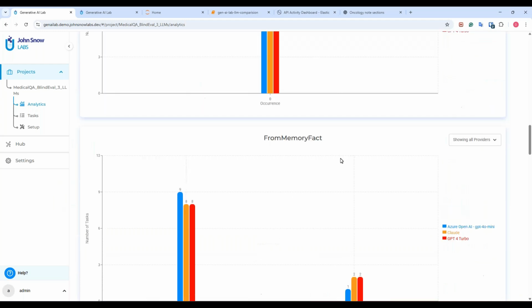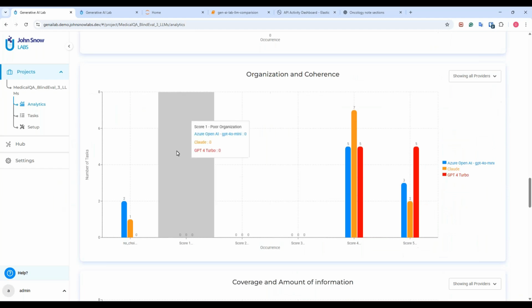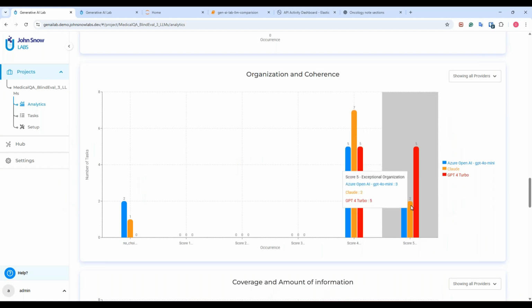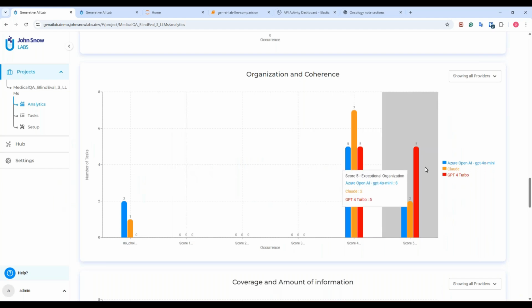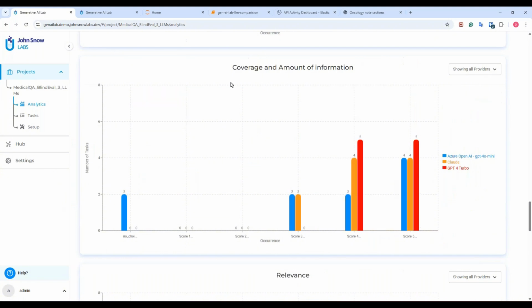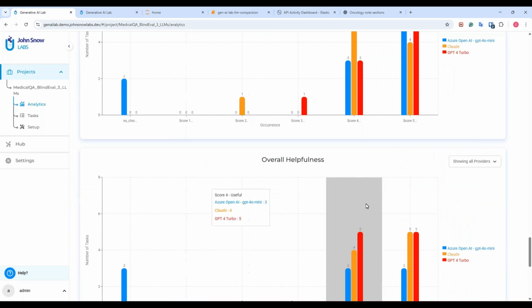No citation errors, because this does not apply for this current project. And also, in terms of organization and coherence, you see that score, for instance, Claude scored 4 out of 5 in 7 documents and 5 in 2. And then you have a high-level overview of the quality of those 3 LLM endpoints for the specific task, according to all of those criteria, right? In terms of coverage and amount of information, relevance, helpfulness, and so on.